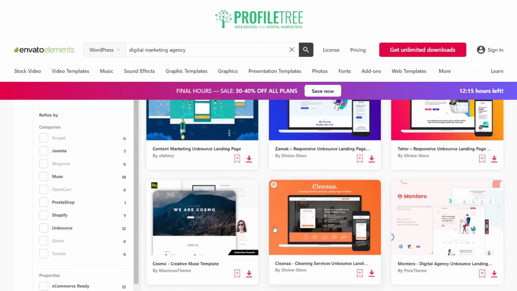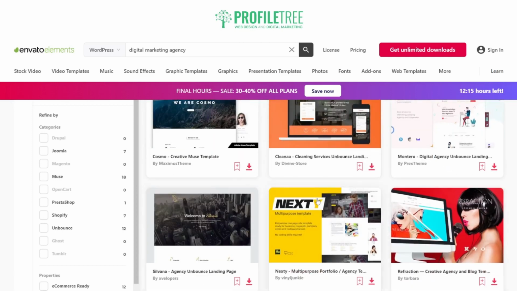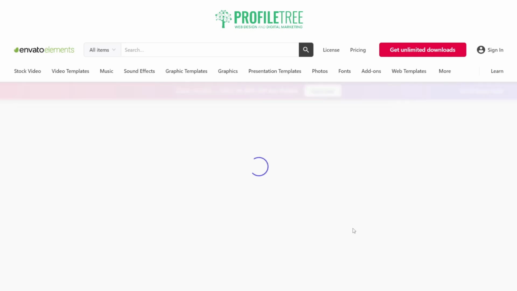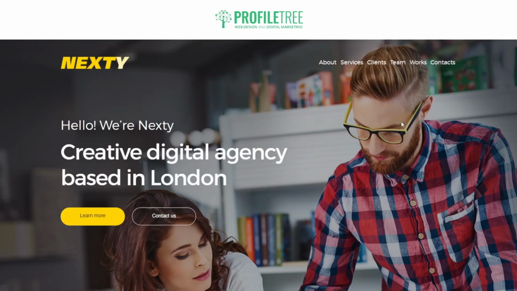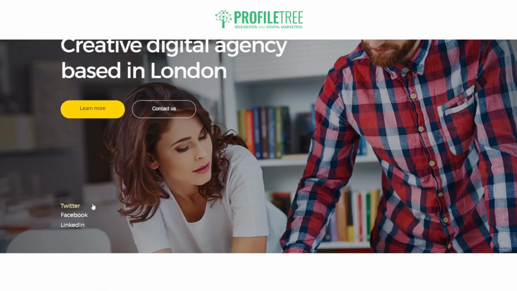So you've got Cosmo, Cleana, Montero, and if you do find the one that you like, go ahead and select it. Go ahead and do a live preview. See how you feel about the actual template before downloading. So you can see how modern it is. It's somewhat above the performance and look that you would want from different website builders.